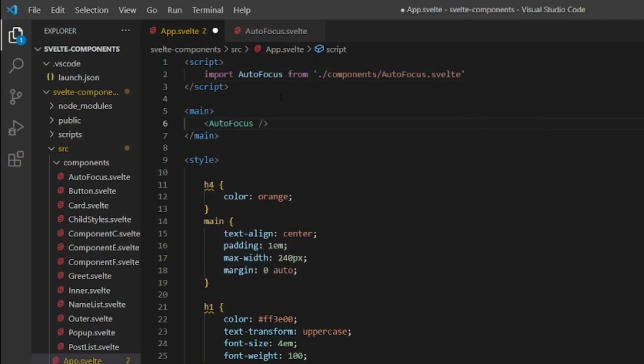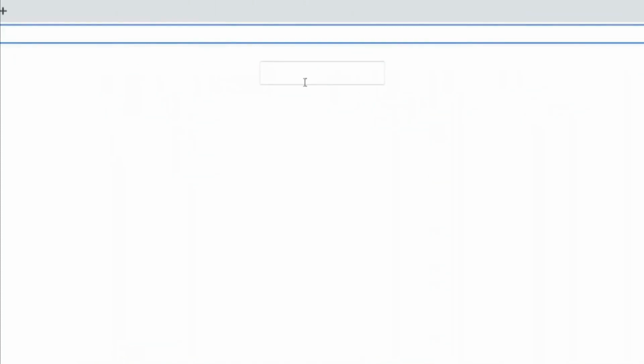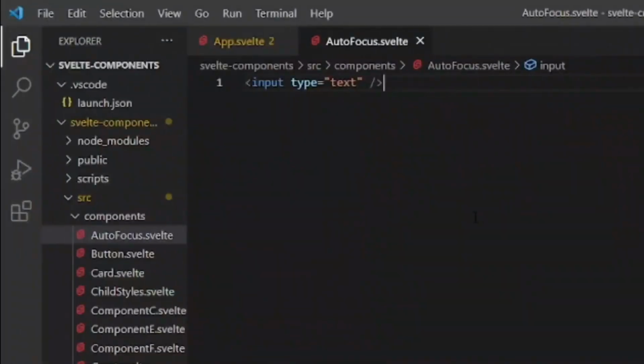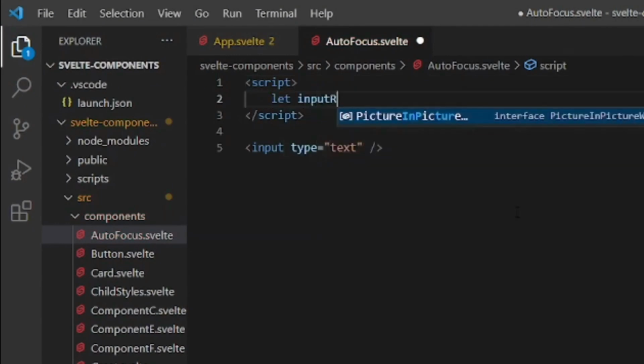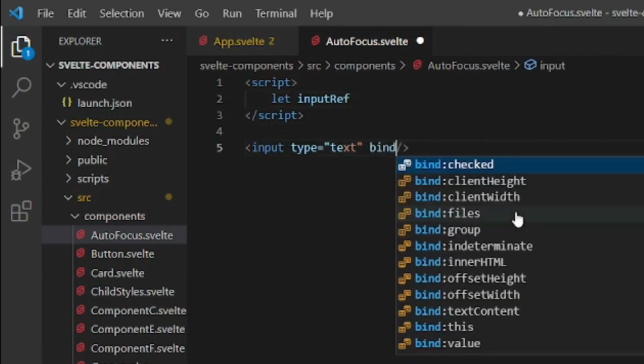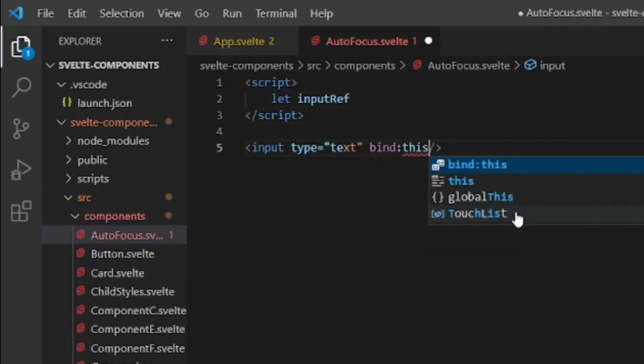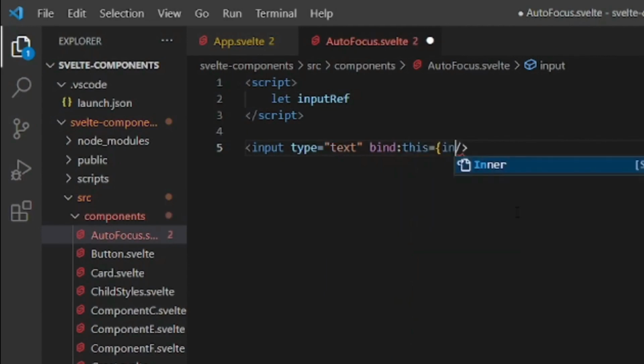Now if we save the files and take a look at the browser, you should be able to see an input field. What we want to achieve is, as soon as the page loads, the input field should be focused. We can do that in two simple steps using this binding and the onMount lifecycle hook. The first step is to declare a new variable in the script section and bind it to the input element using the bind directive. So in the script section, we are going to declare a variable called input_ref. On the input element, let's add this binding using the bind directive. So bind:this. To this we assign the variable we have just declared, input_ref. We now have a reference to the input element.